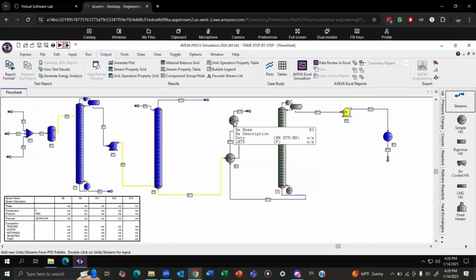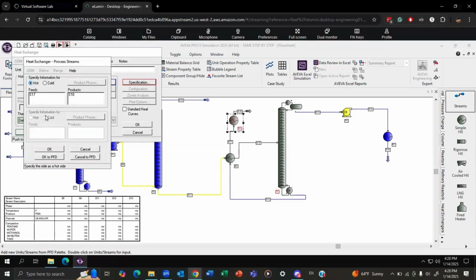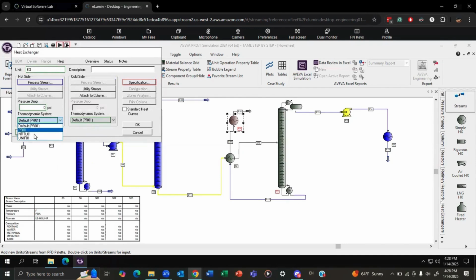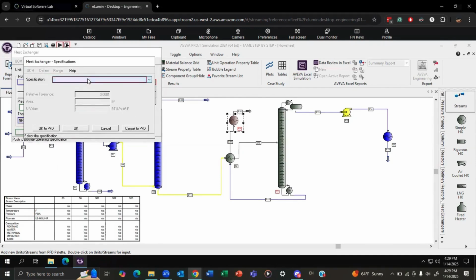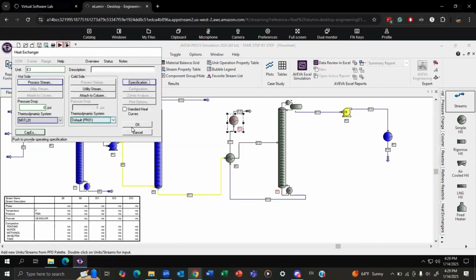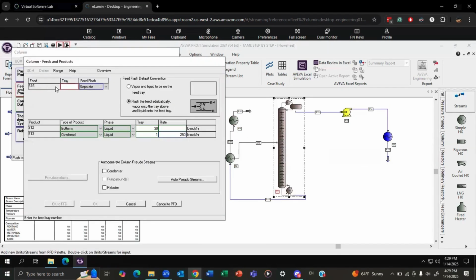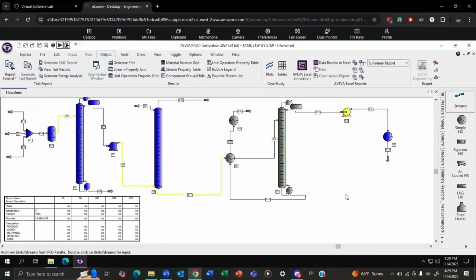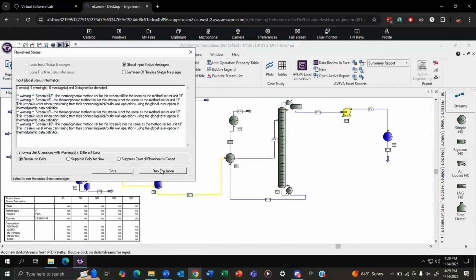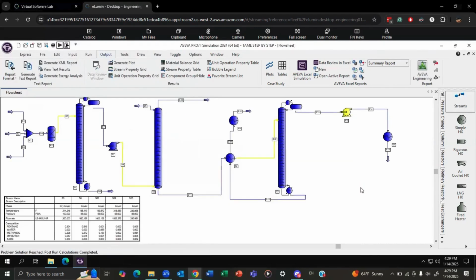The second heat exchanger is the hot product that's being further cooled to 90 degrees Fahrenheit. So change this to hot, thermodynamic system to NRTL, and the specification of our hot product temperature to be 90 degrees Fahrenheit. And then in your distillation column, we'll assume the new feed stream, which is stream 16, enters tray 5. Running our simulation, it should now converge.